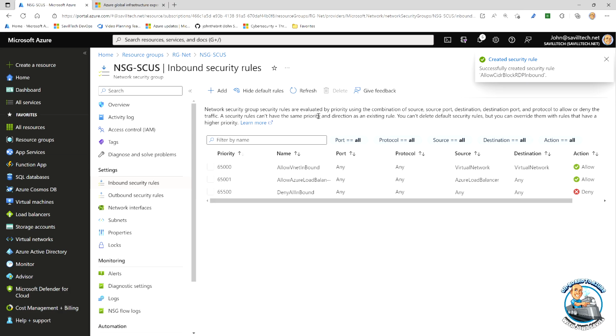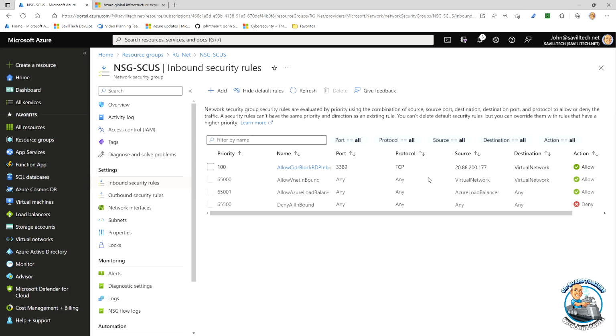So that's a better solution than having this very static rule. But this is definitely better than just having it open to the internet. Now, right now, this NSG is not linked to anything.